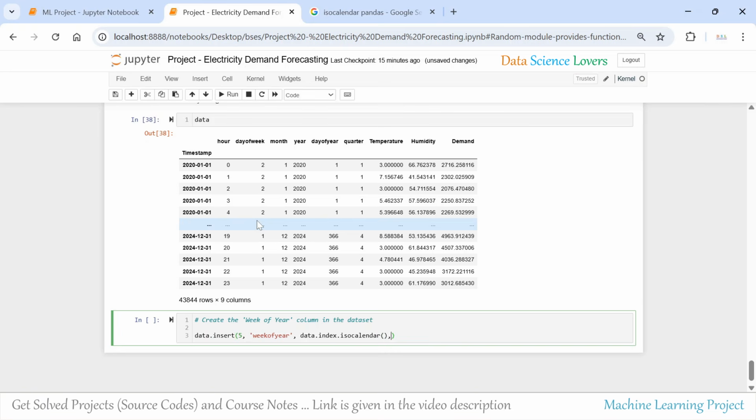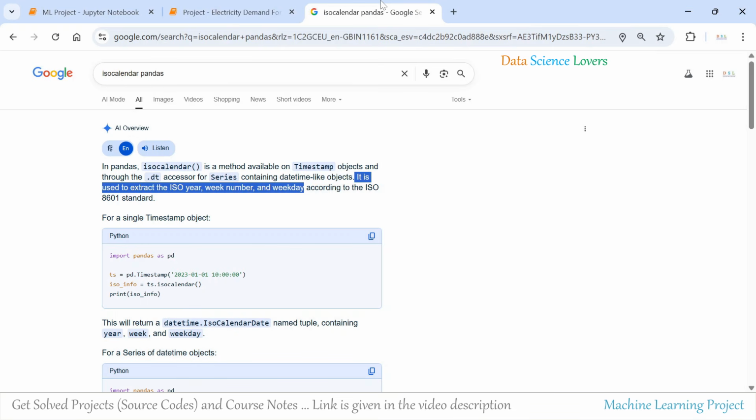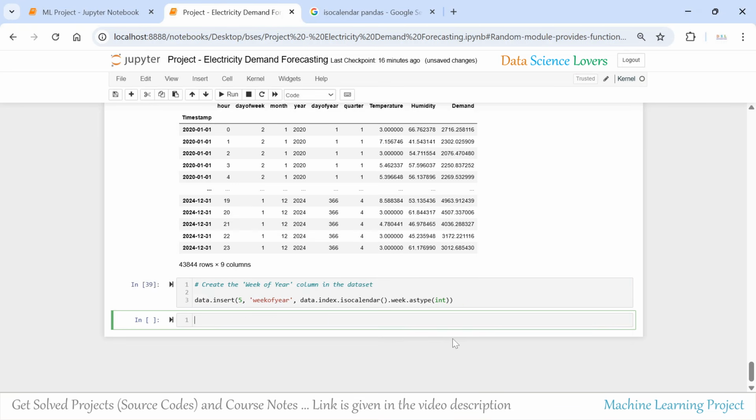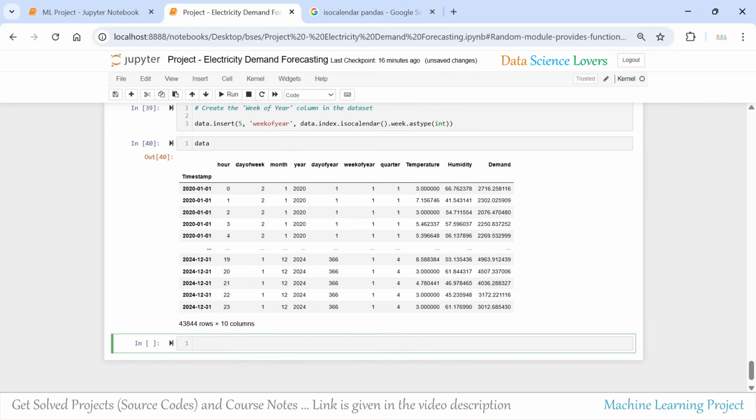function, let's see what is this isocalendar function. The isocalendar function is used to extract the ISO year or week number or weekday. Okay, so we have to extract the week number here, so we can pass here week to extract the week of the year, and we can also specify the data type here as type int, means we want the value in the integer format. When we will run this, the command has been executed and this is our data frame now.